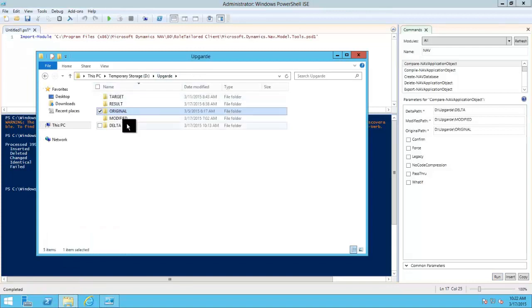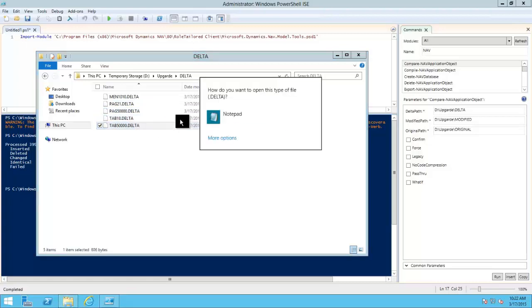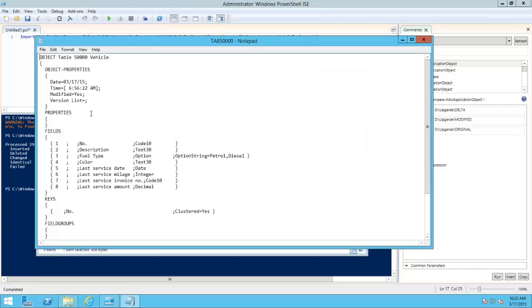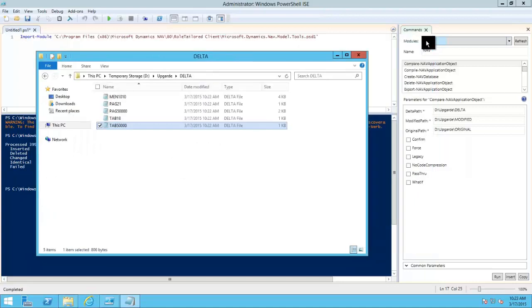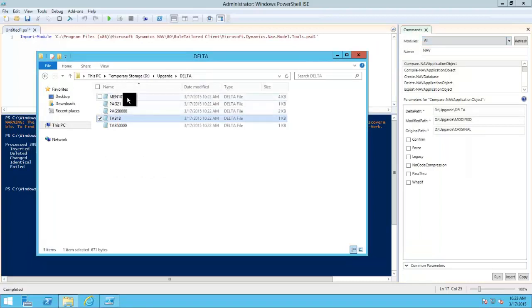Now, if we go back to our upgrade folder and look into the Delta folder, we'll see all these 5 objects with the change. So we have a menu suite, 2 page and 2 tables being identified and listed. Of course, we can open these objects and see what exactly happened. So the vehicle is one of the table which was inserted, and table 18 has just 2 new fields inserted, which is why only those 2 fields are being shown. Similarly, all the object additions or changes will be identified and inserted into the Delta folder.